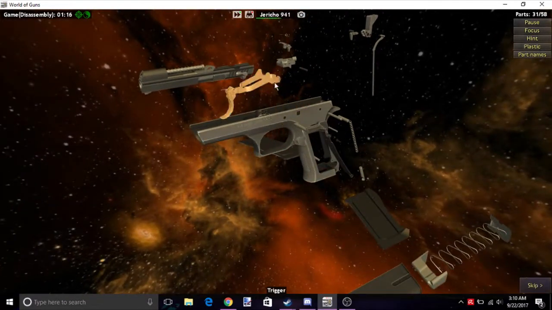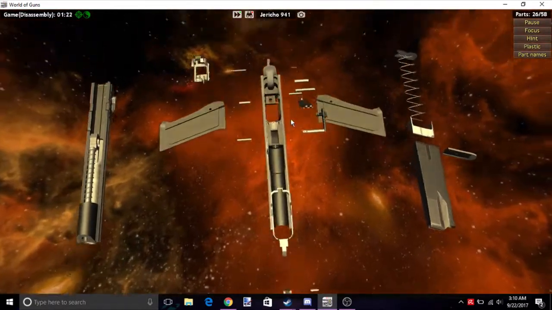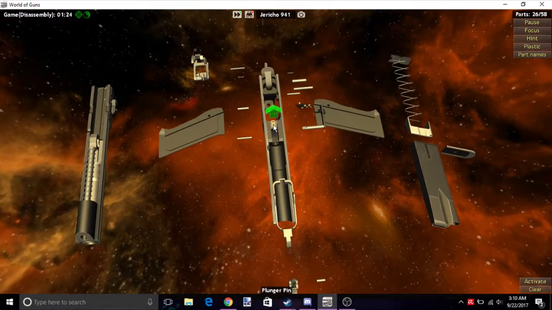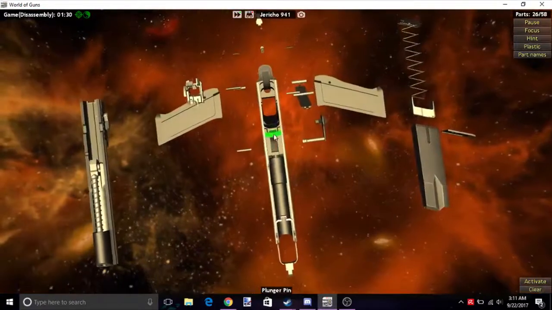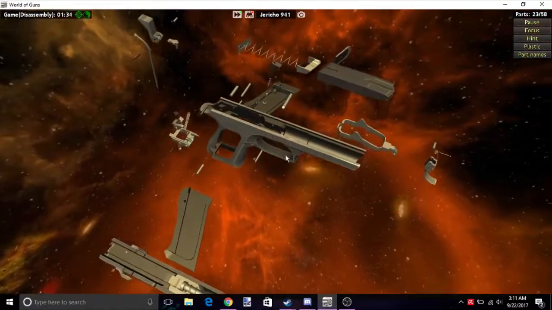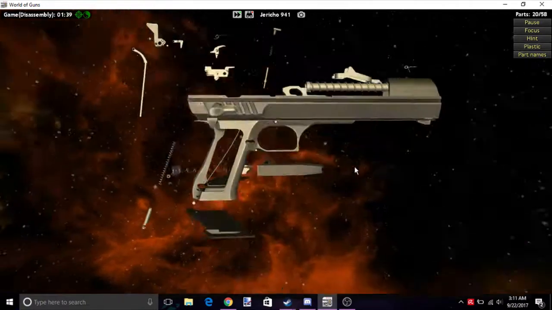Next, take out the trigger. Take this piece off. And now, looking in the top of the gun, you have this small piece in between the trigger guard and the magazine housing. Take that out and finally take out the magazine catch, and that's it for this.